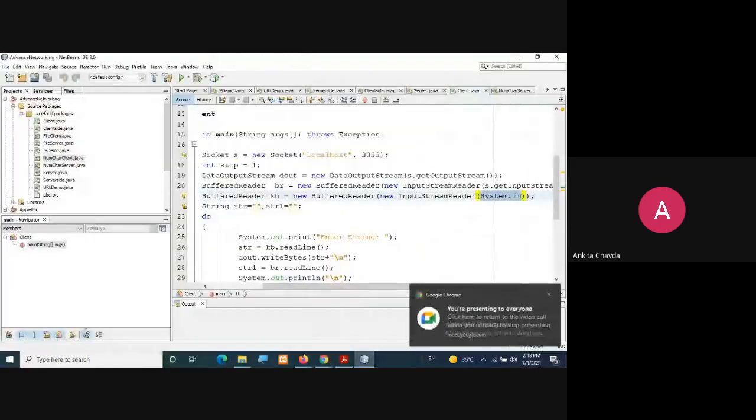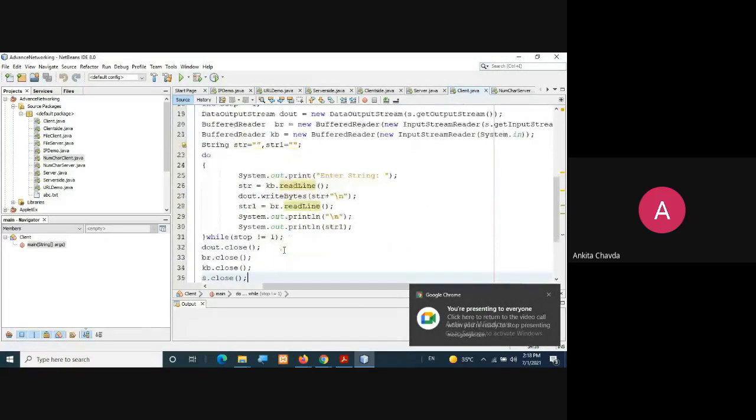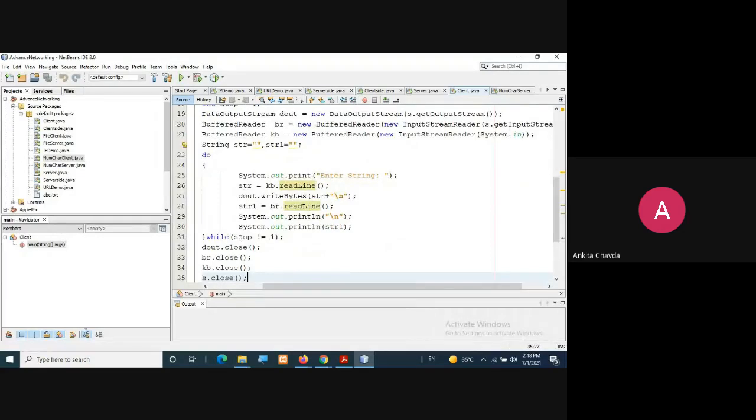Fine. And then again we are taking string str1, and here I am using this do while loop. This will work till I give stop equals to 1. Whenever it is 1, it will stop over there, right? Till then, first I'm asking to enter the string, so the user will get to know, okay, fine, I need to enter one. The user has entered the string, which will be read by this KB, because via this KB object only we are reading from the user. So KB dot readLine, and the whole line will be there in str.